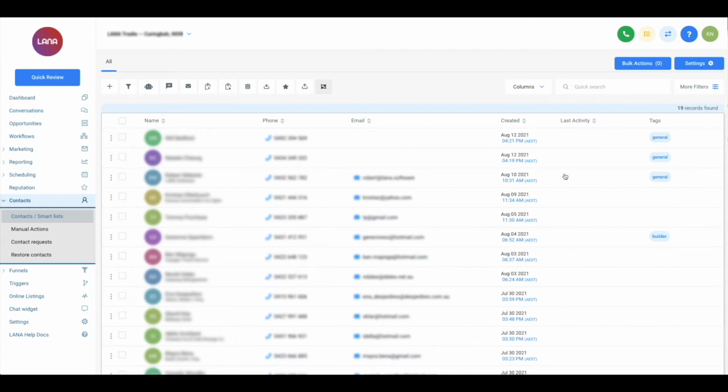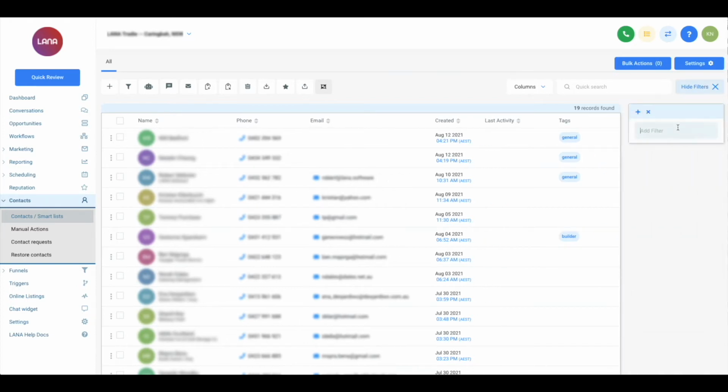Alternatively, if I want to send an SMS to a selected group or a tagged group or a specific audience that I have filtered out previously, I can simply go into More Filters, Tag, select my tag, which is General. So I want to filter anyone that is in General.